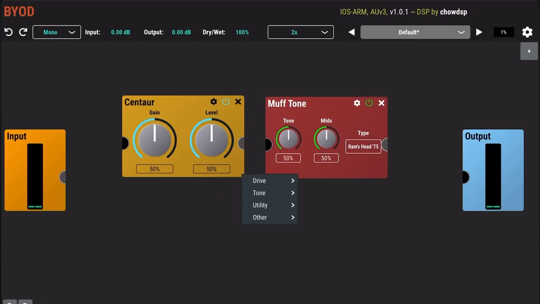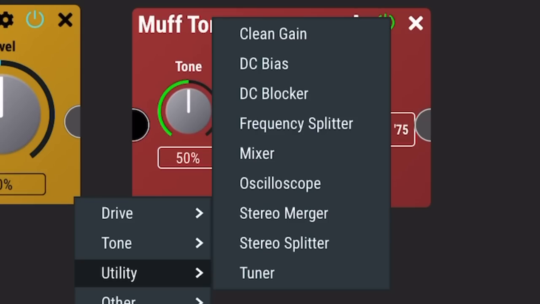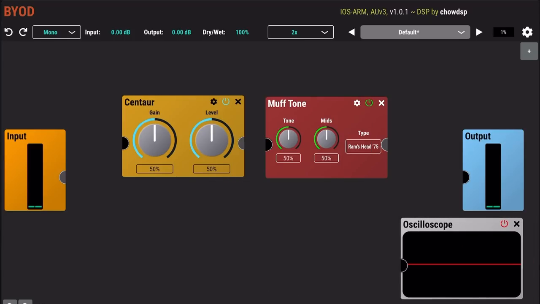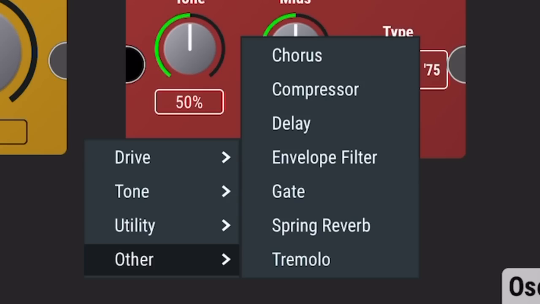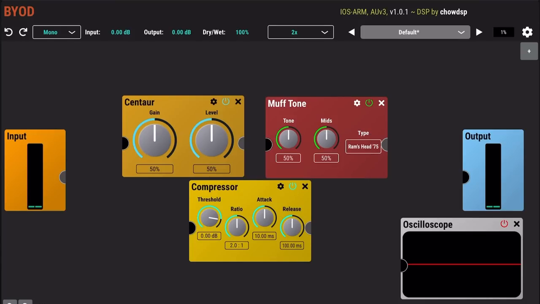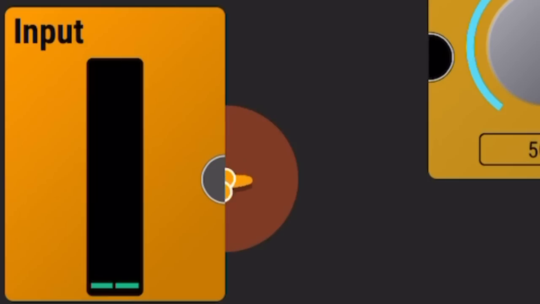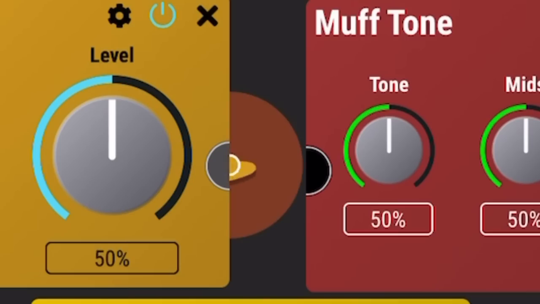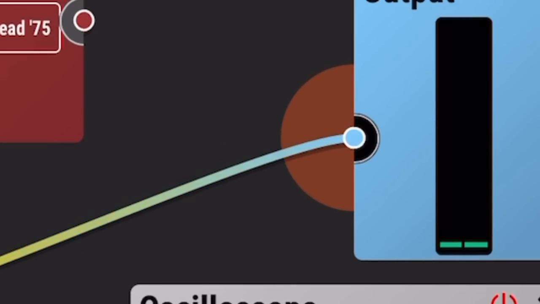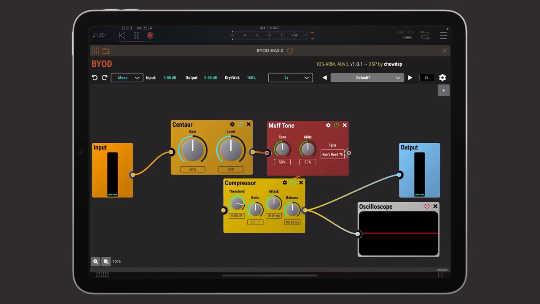Then we're gonna go into Utility, where we can find a bunch of utility modules. Add an oscilloscope, because I love that. And lastly, we're gonna go to the other category, where we can find some FX and processors. And here I'm gonna choose a compressor. Now, to connect all this up, we just have to tap down and hold on an output of a module and attach it to the input of a module, just like this, and this, and this, and this, and of course the oscilloscope, and there we go.